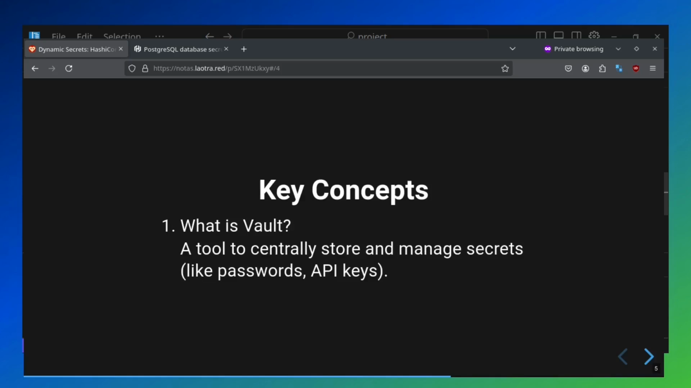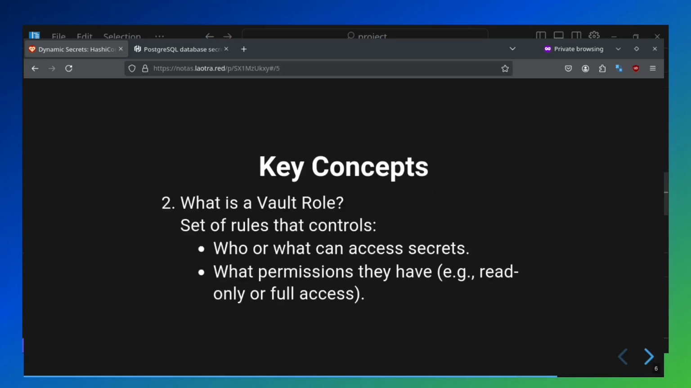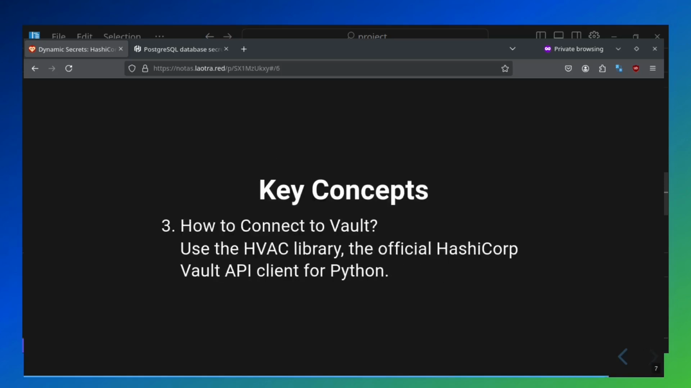The key concepts are three. The first: what is Vault? It is a tool to centralize, store, and manage secrets like passwords and app keys. Second: what is a Vault role? You can check the documentation. It is a set of rules that controls who or what can access the secrets and what permissions they have. For example, read only or full access.